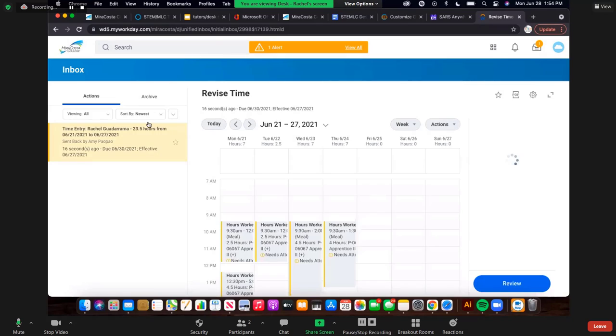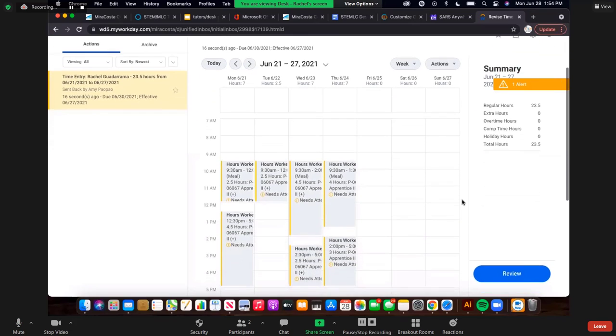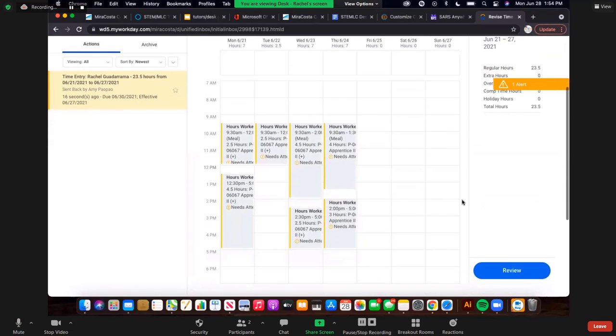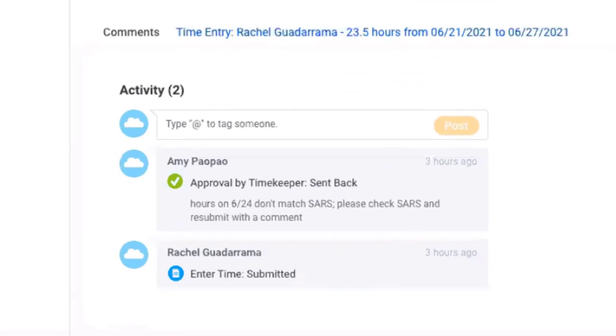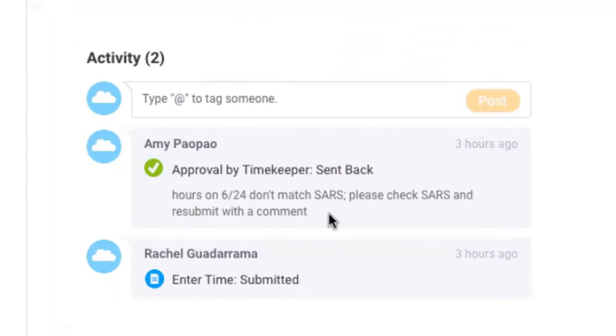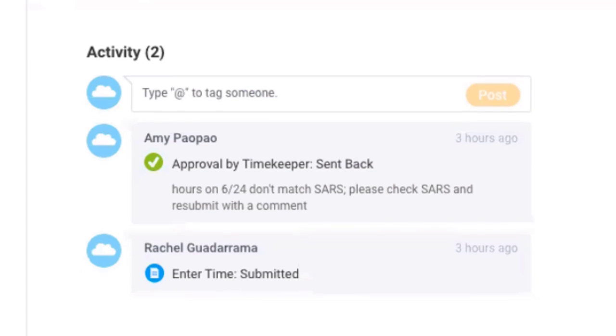If you have something in your inbox, Rachel's going to demonstrate it here. If you've submitted time and something is incorrect or doesn't match, we will leave a comment for you. What you want to do is go to your inbox, scroll down, and you will see the comment from the timekeeper, who is Amy Powpow. And she'll leave you a note: Hey, your hours didn't match on SARS. Please check your hours on SARS and then resubmit.